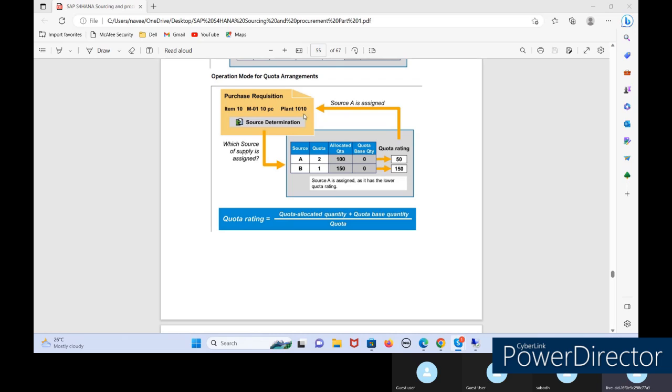The lowest quota rating will be assigned the requirement. So this 10 piece requirement will go to supplier A, because supplier A has the lowest quota rating. In some cases, both quota ratings will be equal. If this is also 50, and this is also 50, then always the first supplier will be the priority. Whoever is in the first line will be considered the priority if both have the same quota rating. This is how the quota rating is calculated.